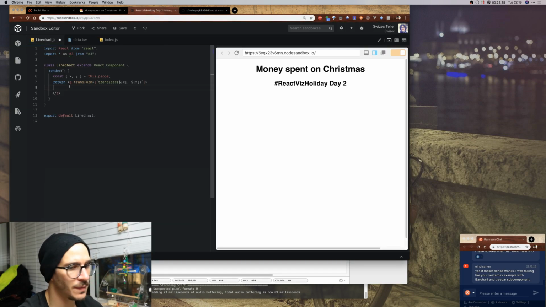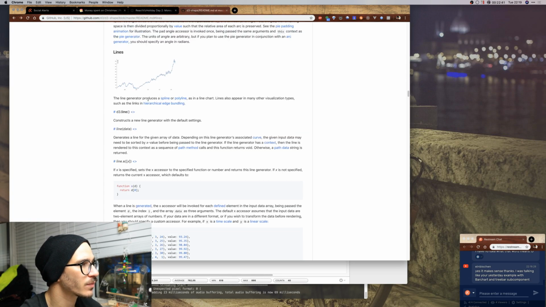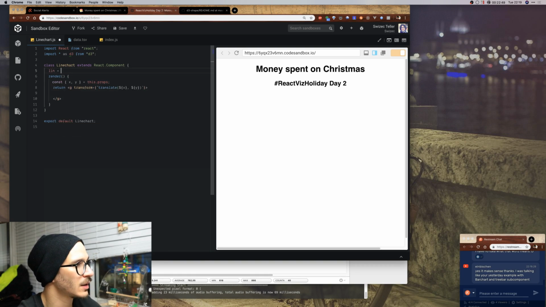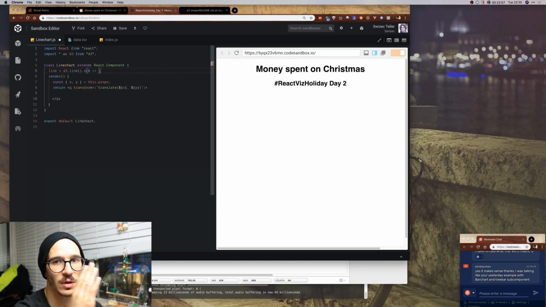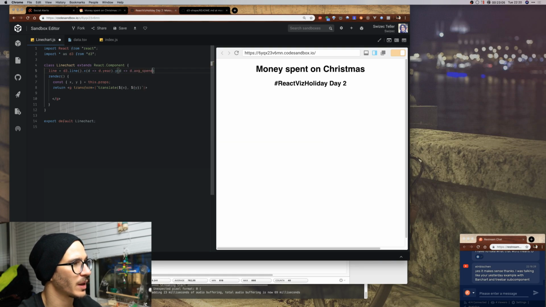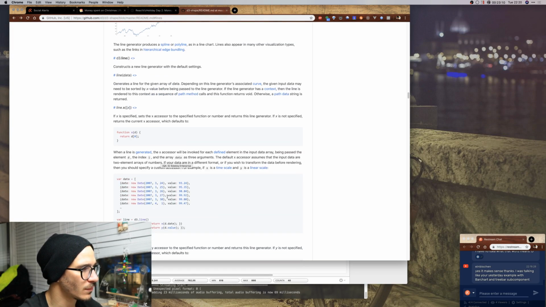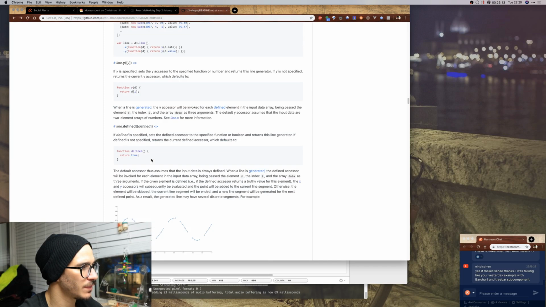So we're gonna need a line generator, a new line generator with default things. So we're gonna say line equals d3.line, and our x is going to be a function, so x's are going to be years, d.year, and y's are going to be d.averageSpend. Cool. That's gonna be what's defined.